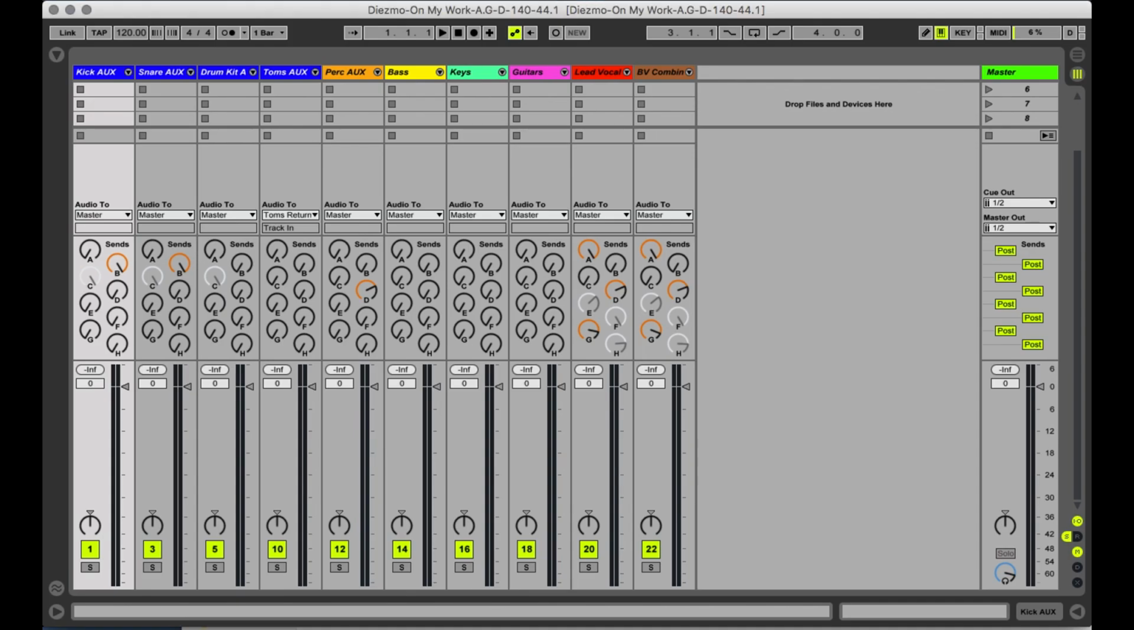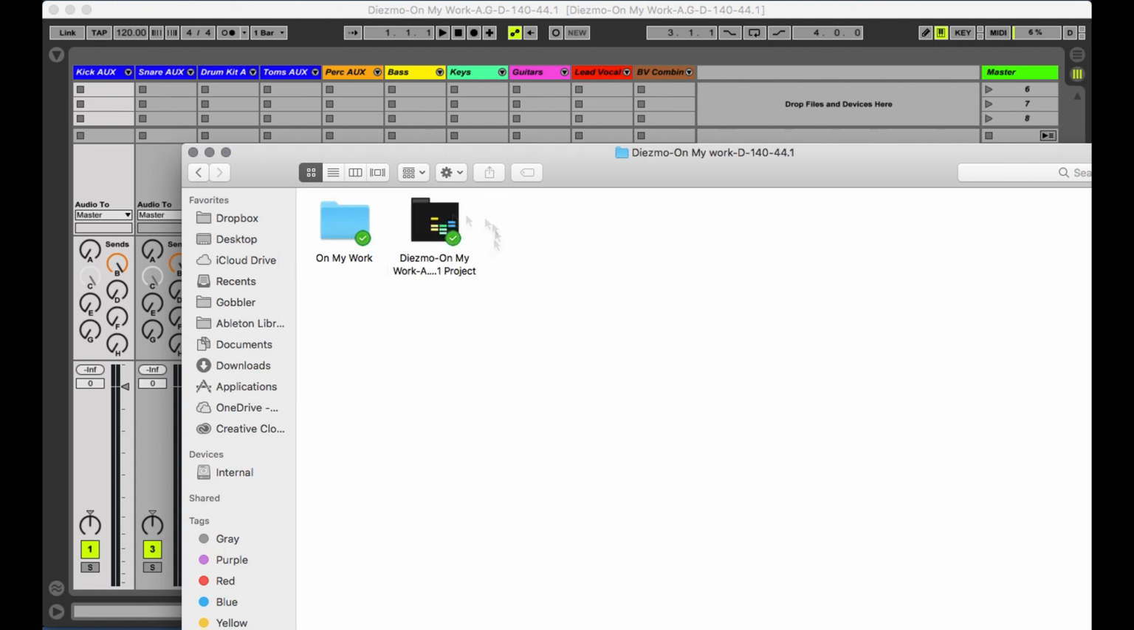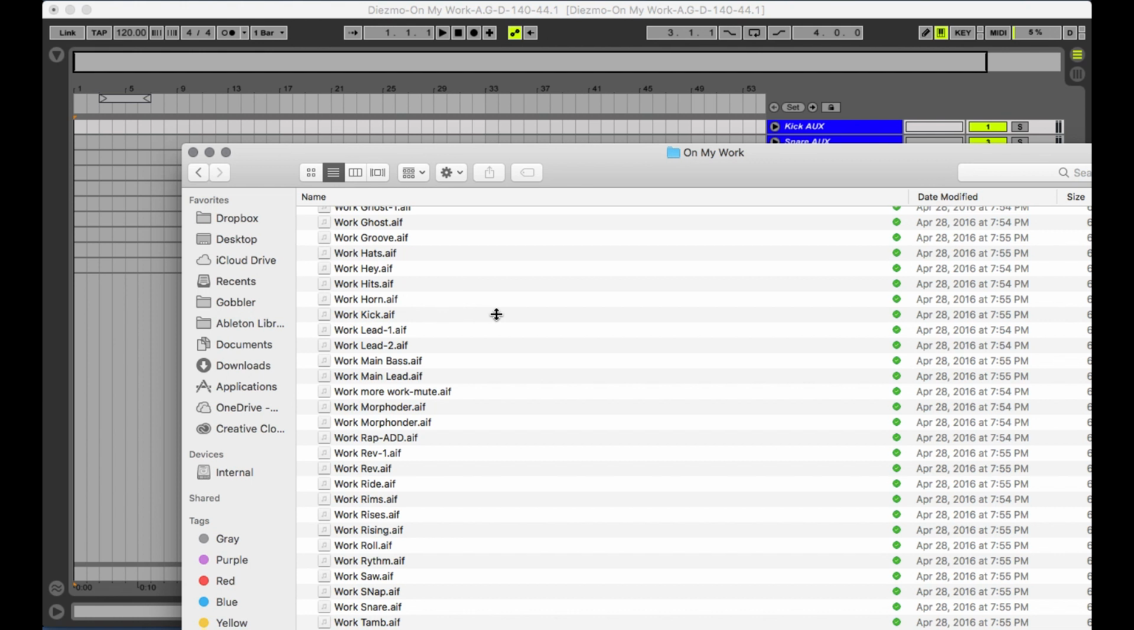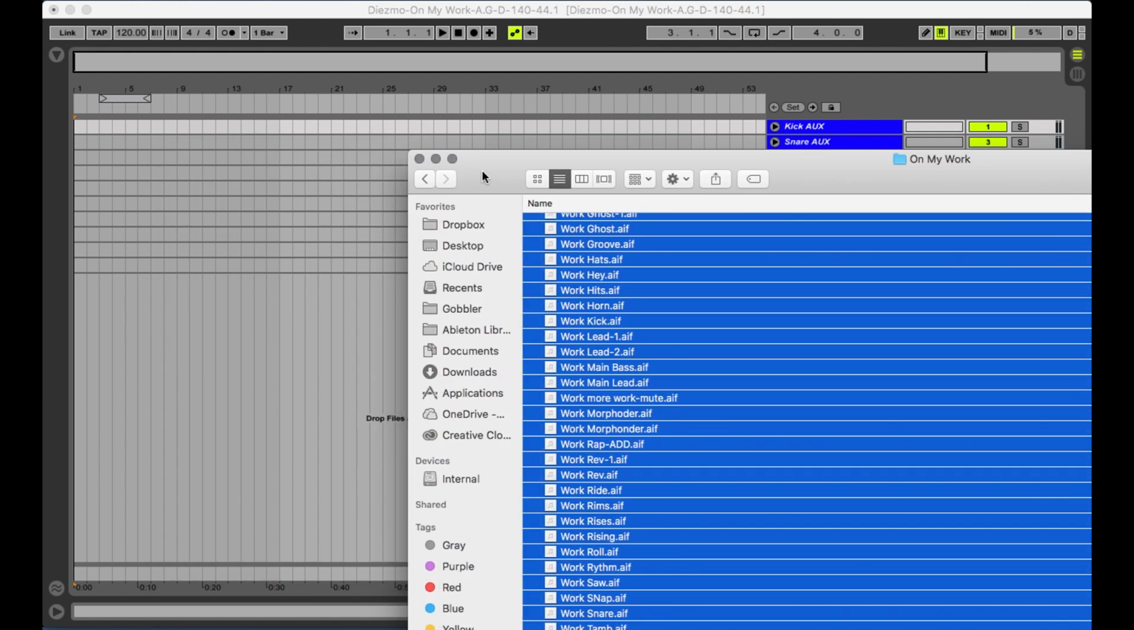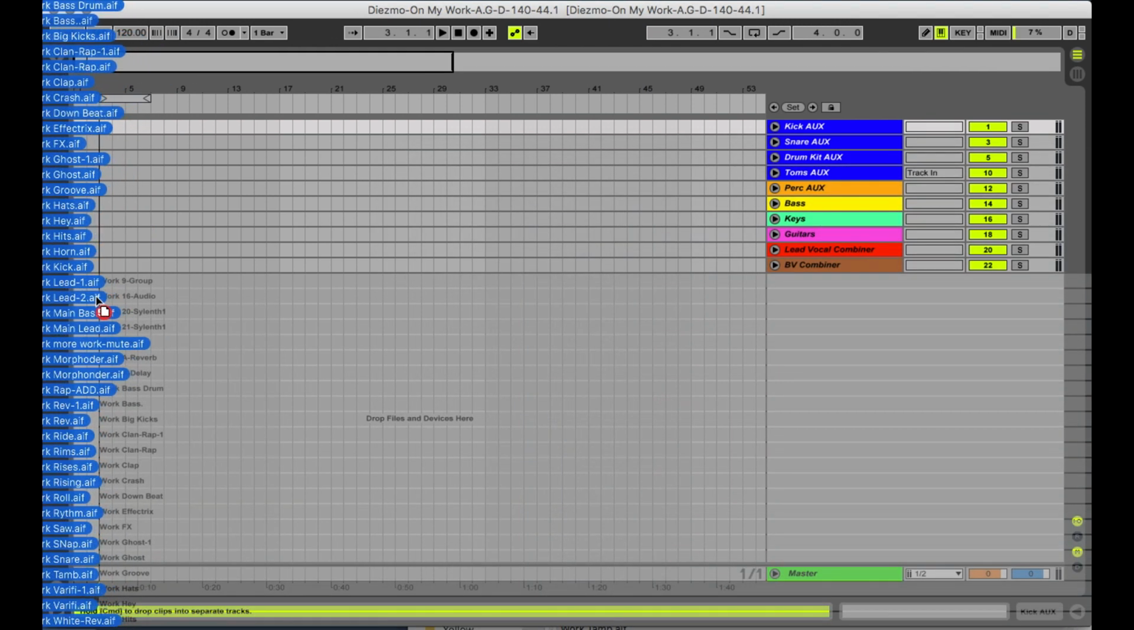So now we are going to import our tracks in this session. What we are going to do is select all the files and drag and drop them into this session. Go to the song folder and always double check you are in the right folder. Simply select all the tracks, drag them down while holding the command key and Live will organize them for you.